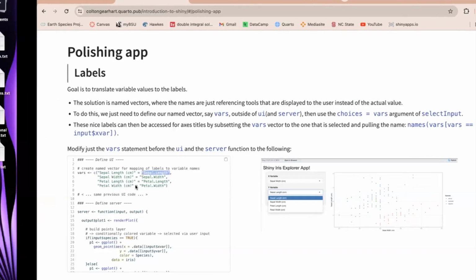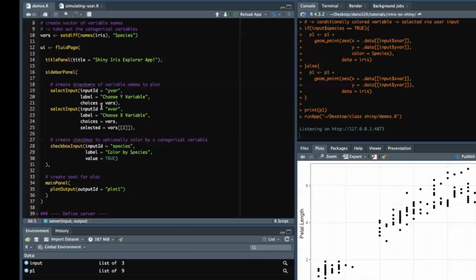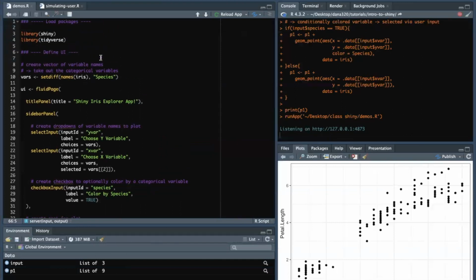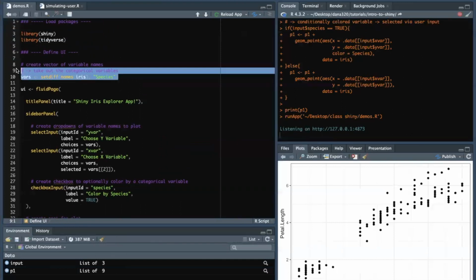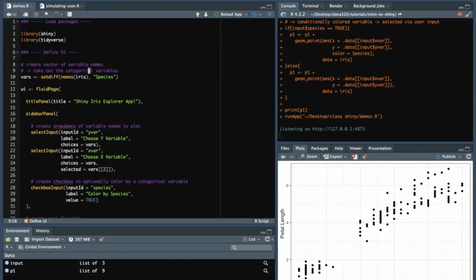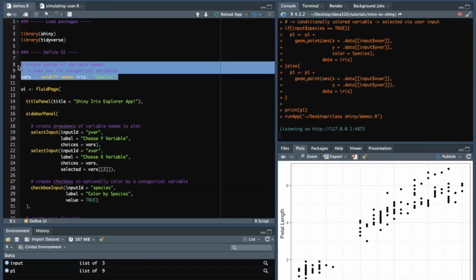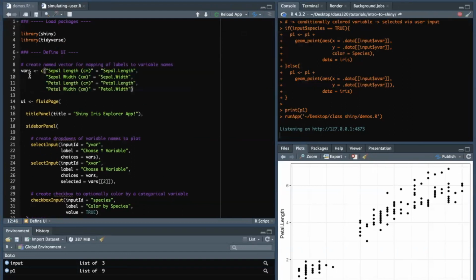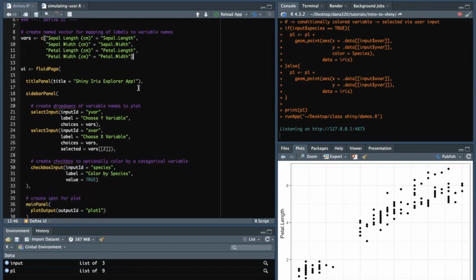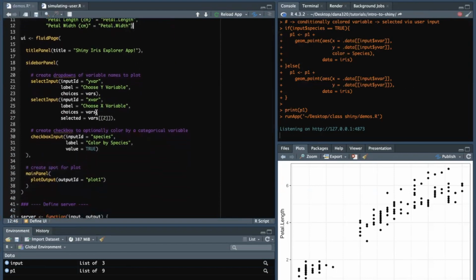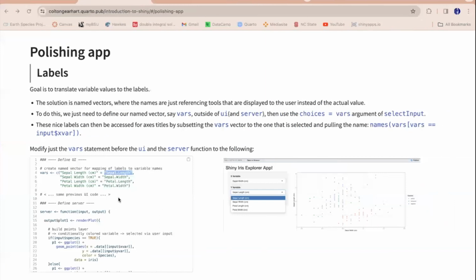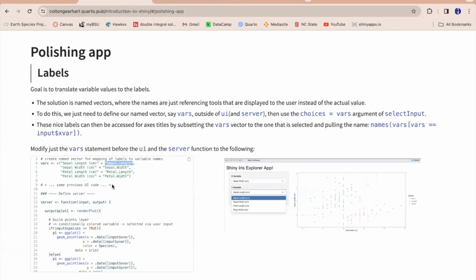So I create this in my application. I am going to redefine vars, so we're going to use this version of vars, and then it will automatically update down here. So that takes into account the user interface.